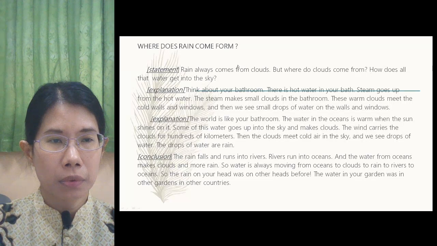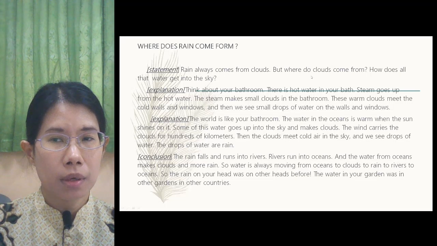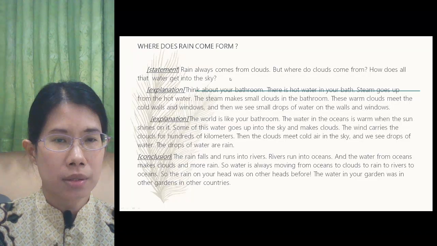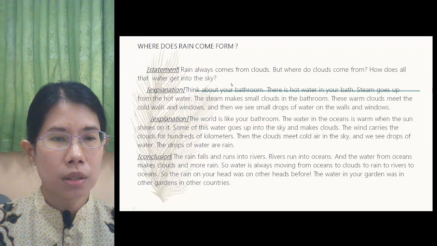Where does rain come from? Rain always comes from clouds. But where do clouds come from? How does all the water get into the sky? Now that is the statement. The explanation is in the paragraph below.